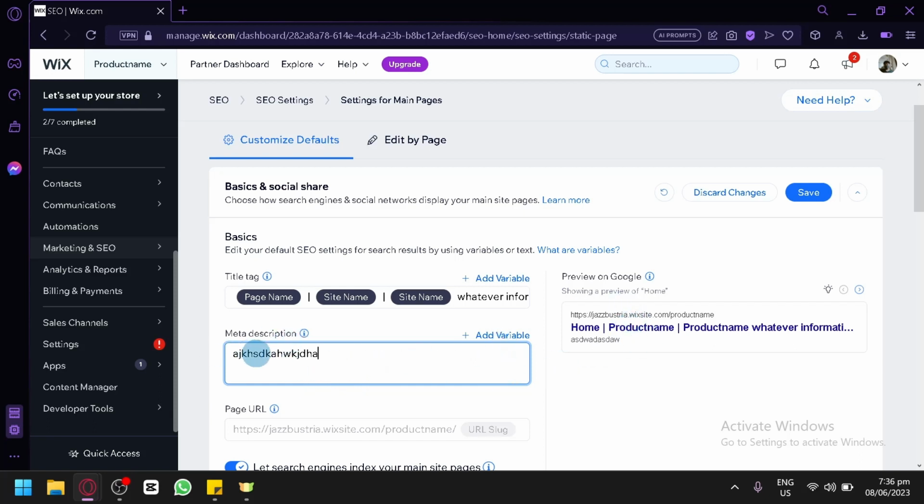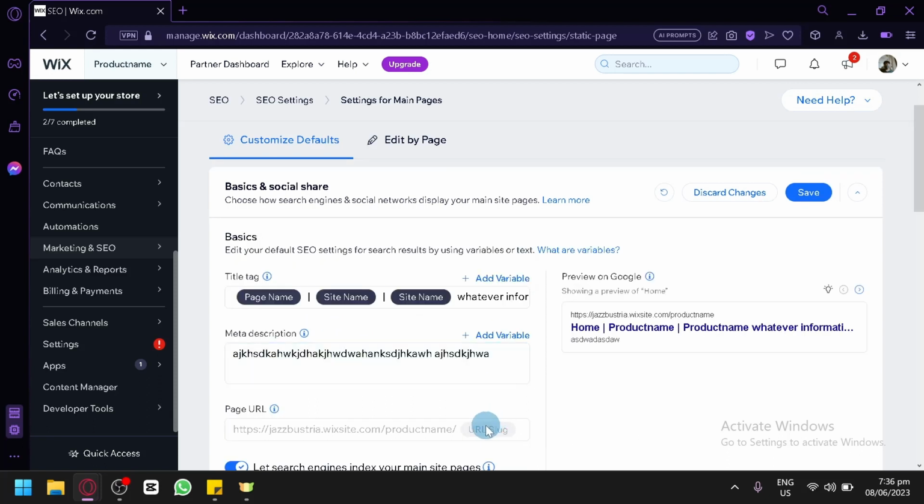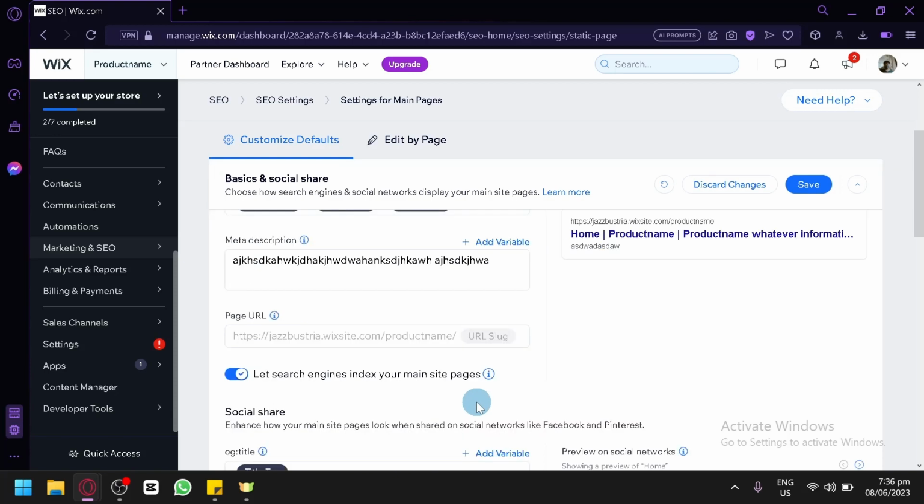As you can see, we're going to see if it's going to appear in this section. You could also edit your page URL over here. We could add a page URL. Right now, we can't do that because we aren't using the paid version.